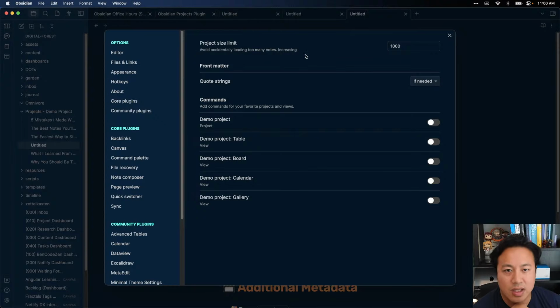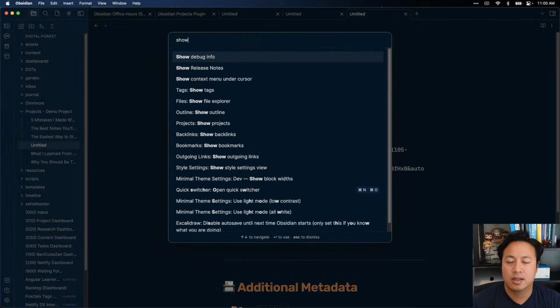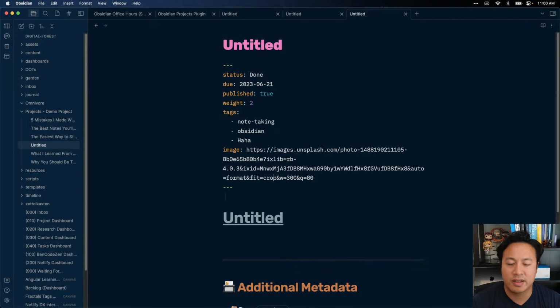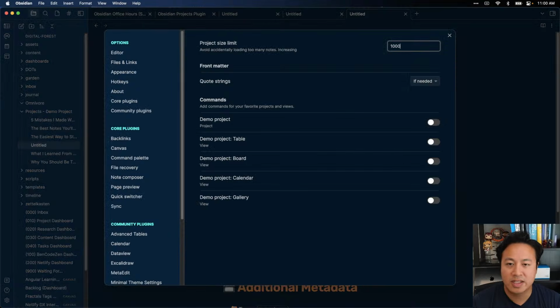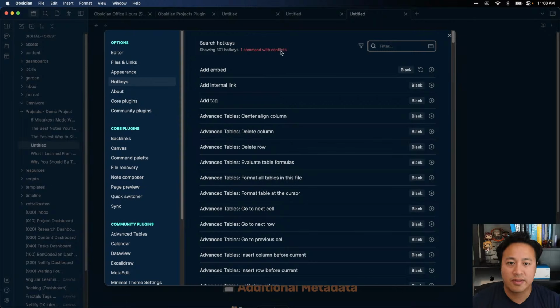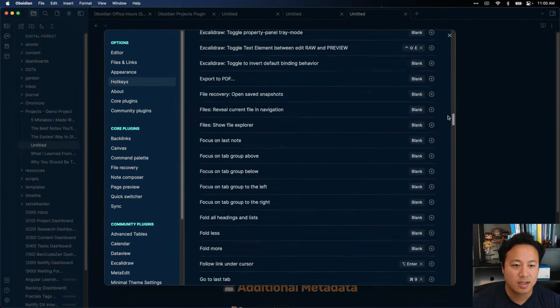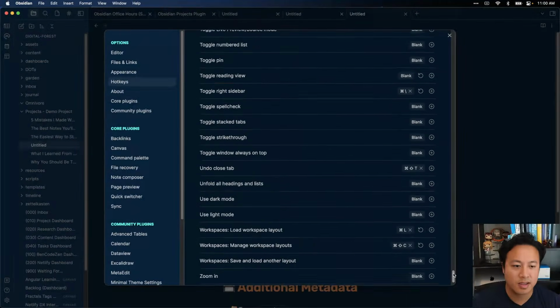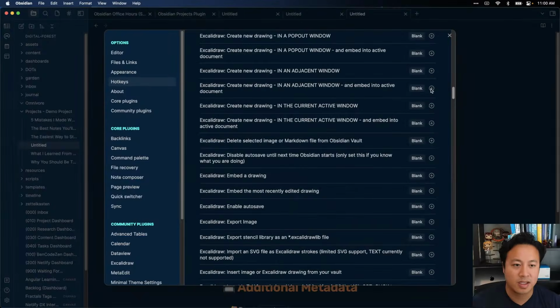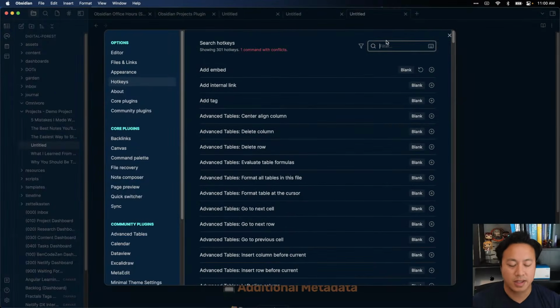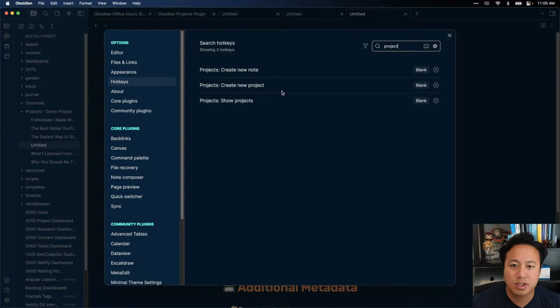This project size limit here, from what I gather, is the number of notes that is allowed within any given folder. That's my gut reaction to that. So I'm curious now. Okay, I don't have a shift command P. I got to say, I am liking what I see so far. Wait, I have a command with conflict. Where do I have a conflict? Looking for red. No, I don't see a conflict. Anyways, we have projects, and then we'll just show projects.